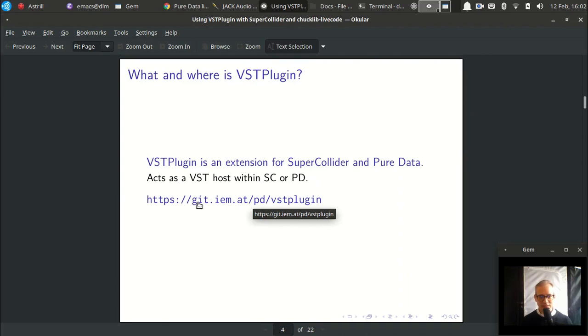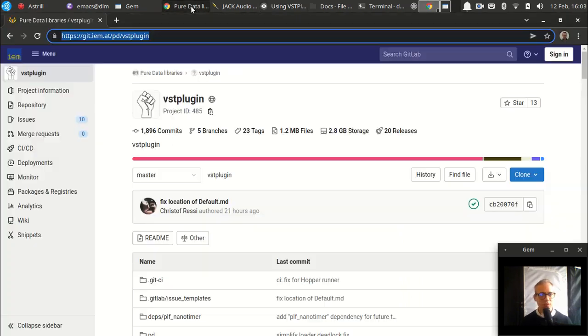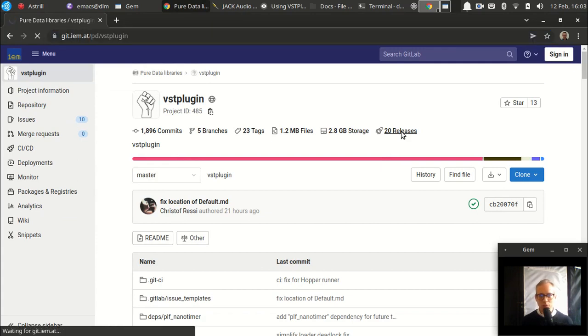The website is a Git website at IEM. IEM is an institute out of Germany. When you get here, it looks like this. And there's a lot of programmer type stuff, but the important thing you want to do is go to Releases.